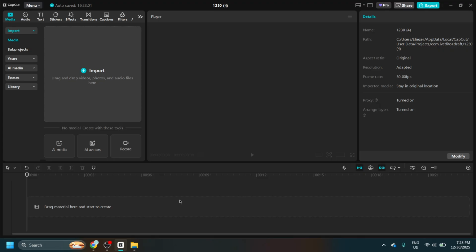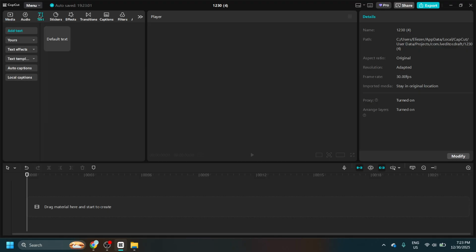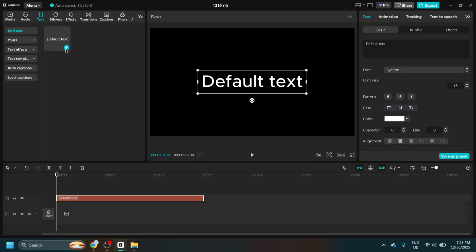Next, add text. Look for the text option in your toolbar and choose to add a standard text layer. A text box will appear on your canvas and on the timeline. You can drag it where you want. Resize the box by pulling the corners, and keep the layer selected so the text controls show up in the editing panel. Don't worry about style just yet.